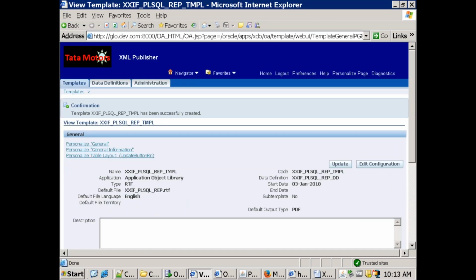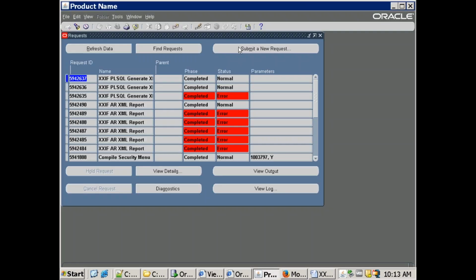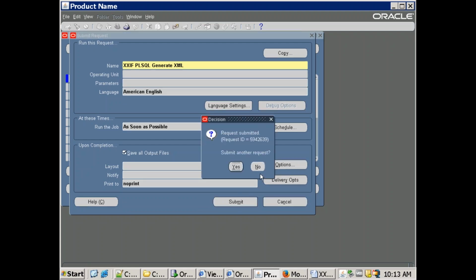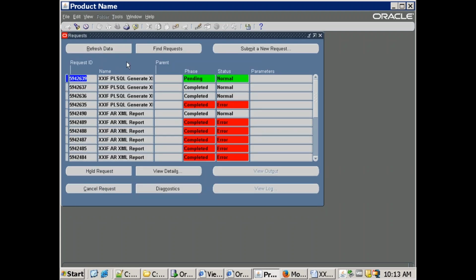Now you just try to rerun the report and see whether you find any difference or not. Okay, let's rerun the report now. Or better, I'll just select manually, PLSQL. Is it calling the layout? No. So we know that it is not calling our layout. Even when you click on submit, you'll still see the same XML data. You will not find any difference.